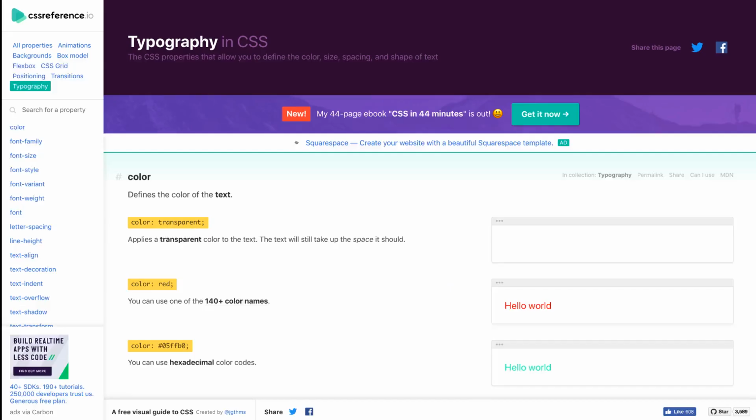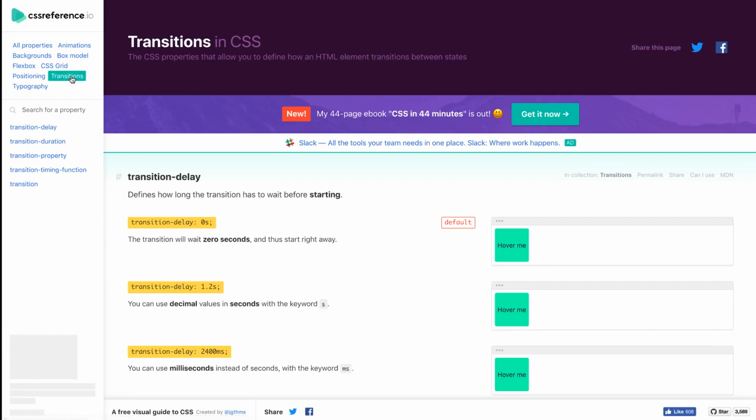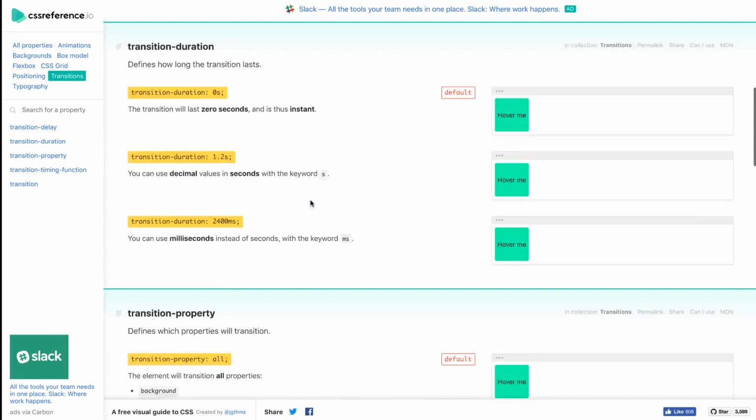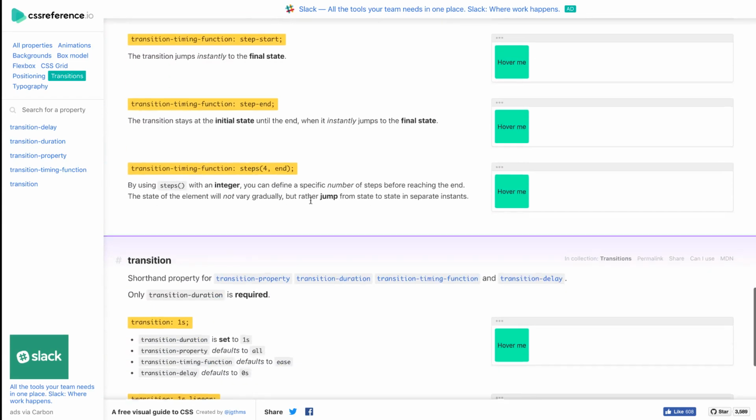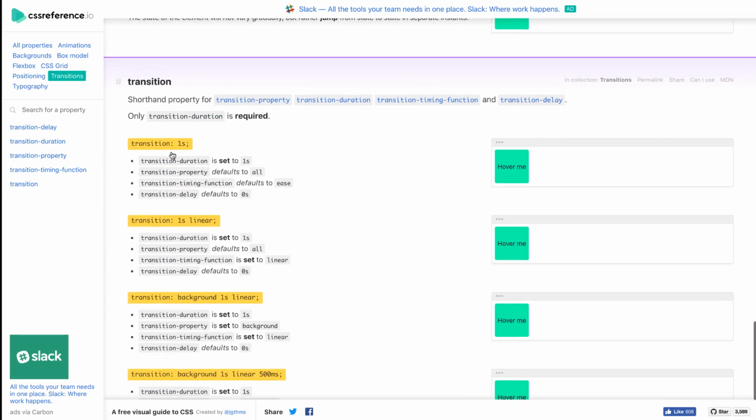If I go back to my CSS reference guide, I don't want to look in the typography section. I'm going to look in the transition section. So here are all the properties for transitions. We can have delays, we can have durations, tons of different things on there. So what I'm going to do is just copy this one. It says the shorthand property for transition. I'm going to copy that.